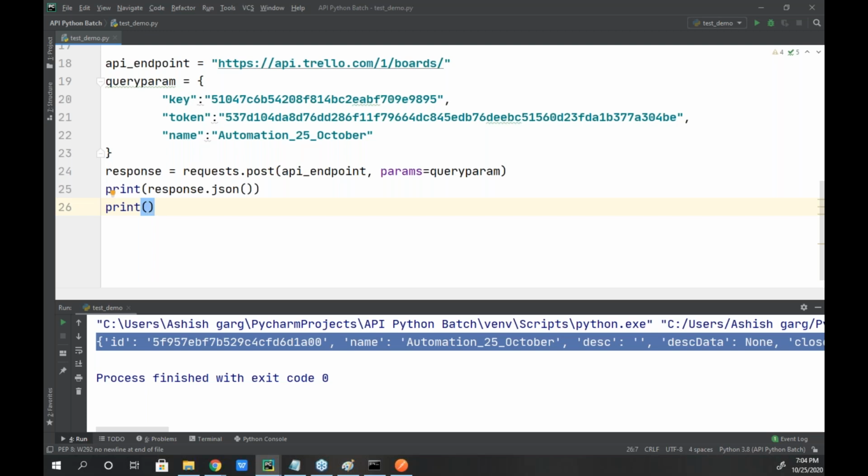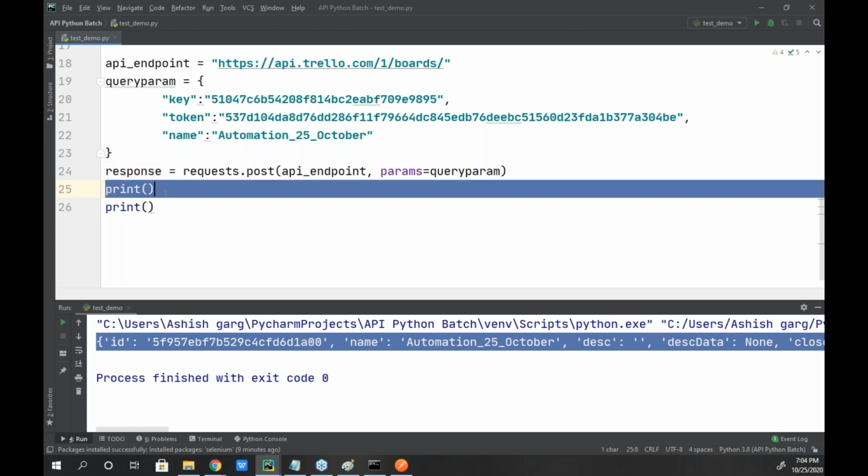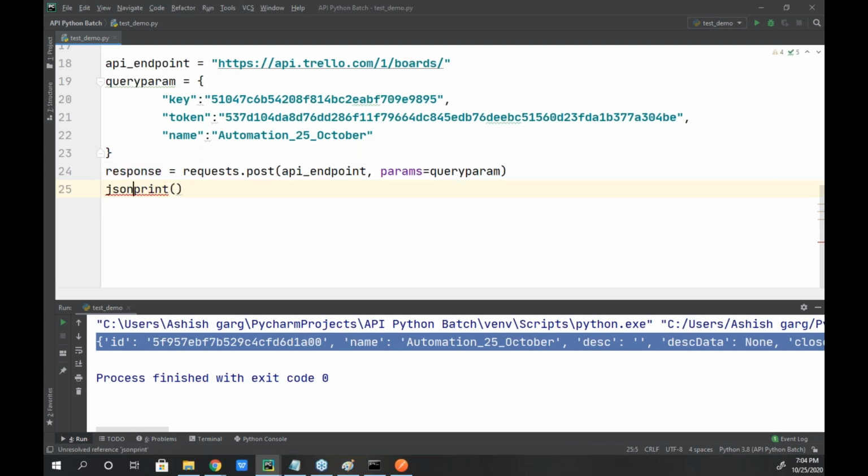Now if I say I only want the ID, what will I do? I'll save this response somewhere. I'll call it json response is equal to response dot JSON, I'm saying.